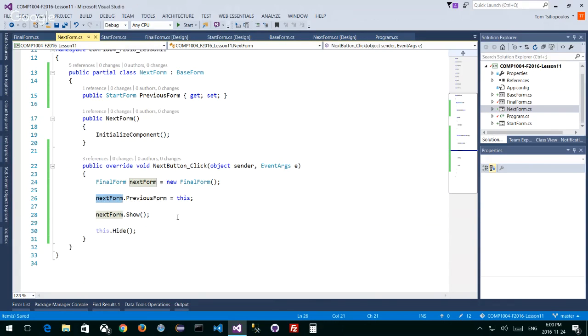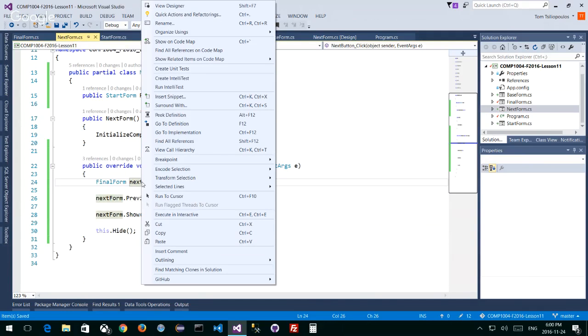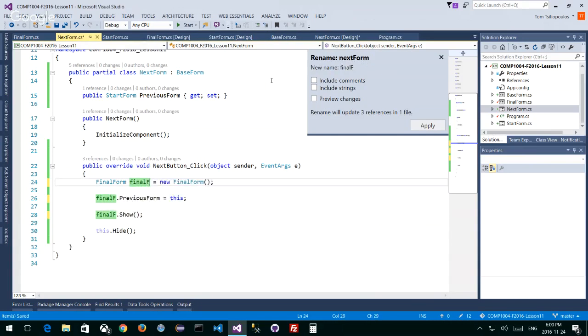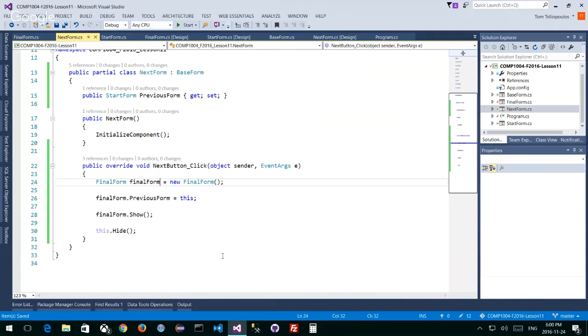Sorry, you want to go where? No. Well, I could. I could change this to final form, lowercase. So I can rename, refactor, rename, if you really want to, and you can call this final form with the lowercase, just to follow the conventions, right? But you don't have to.